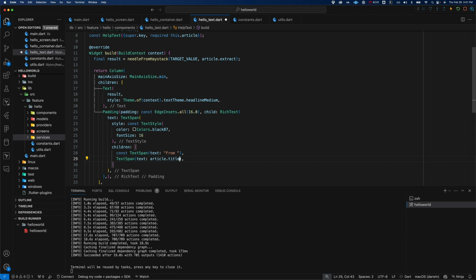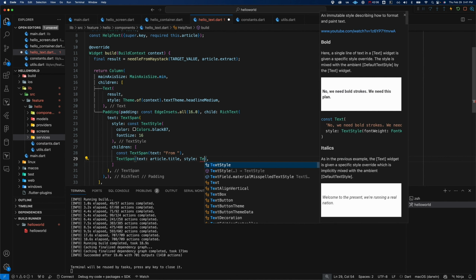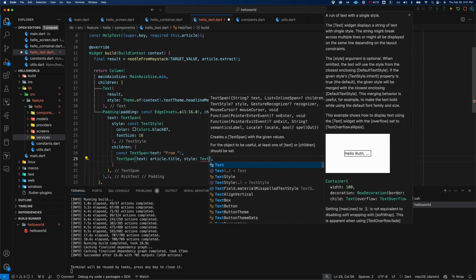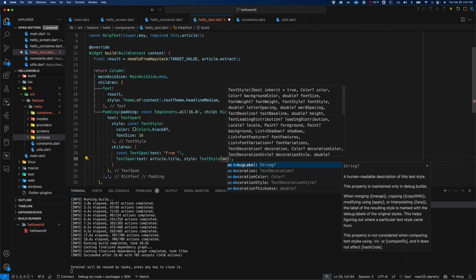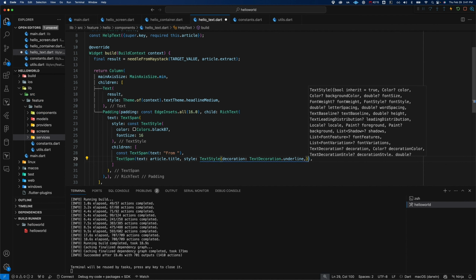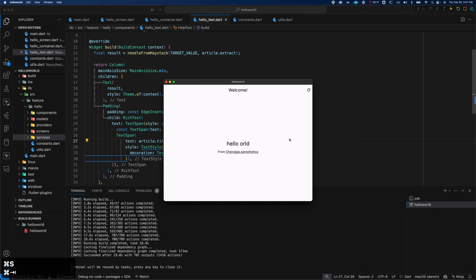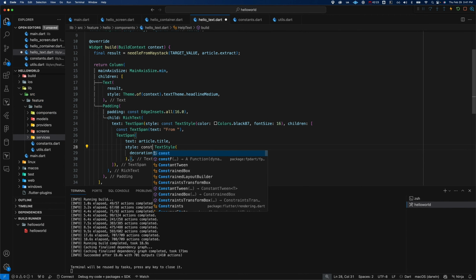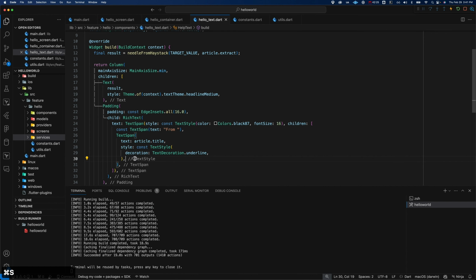And then what's cool with this is we can style this one a little bit differently. So it will still use that style, but we can override certain parts of it. And in this case, let's just override the decoration, text style decoration, text decoration dot underline. So if I save this and we come back, we actually see what article it's from. Now, the reason I'm making this something that has an underline is we're going to allow this to be clickable.